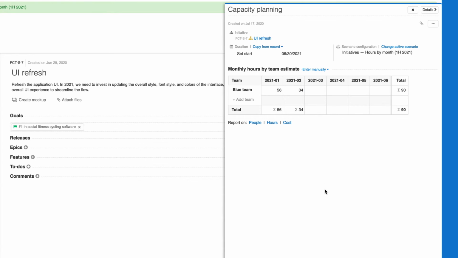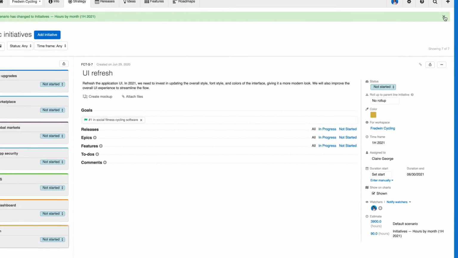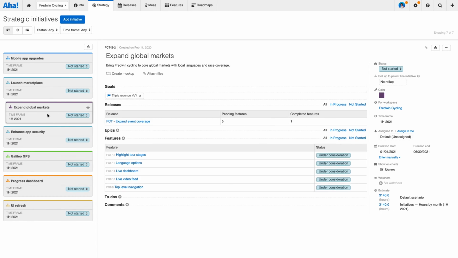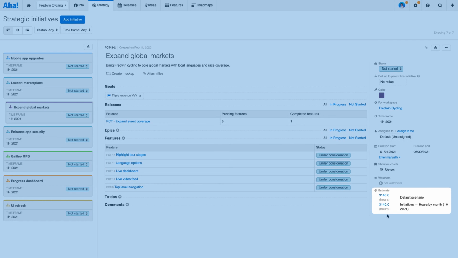And again, AHA will keep calculating the total effort required. Now, I know I took the UI refresh initiative out of my plan. I just wanted to use this as an example to show you how I can add multiple advanced estimates to each record. But let's take a look at a different initiative. We'll go into expand global markets here, and you'll see how I've already gone ahead and filled out this information.